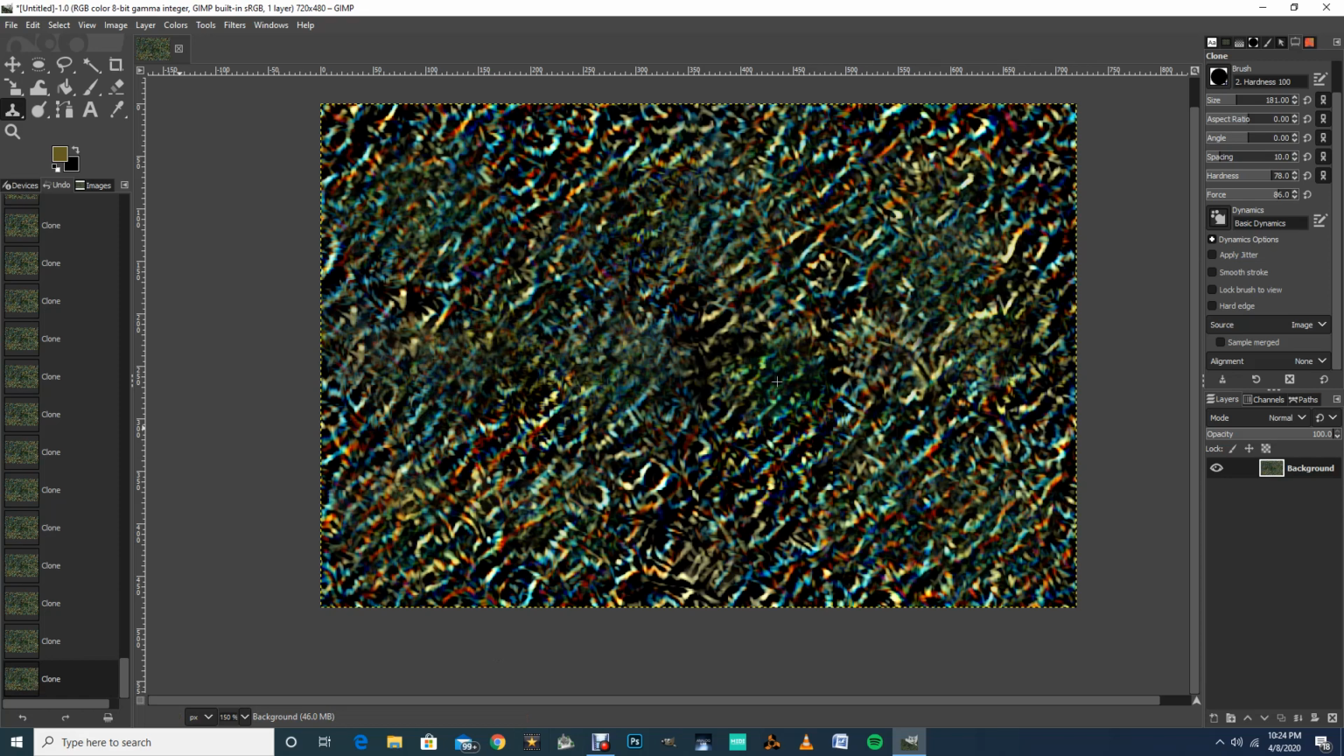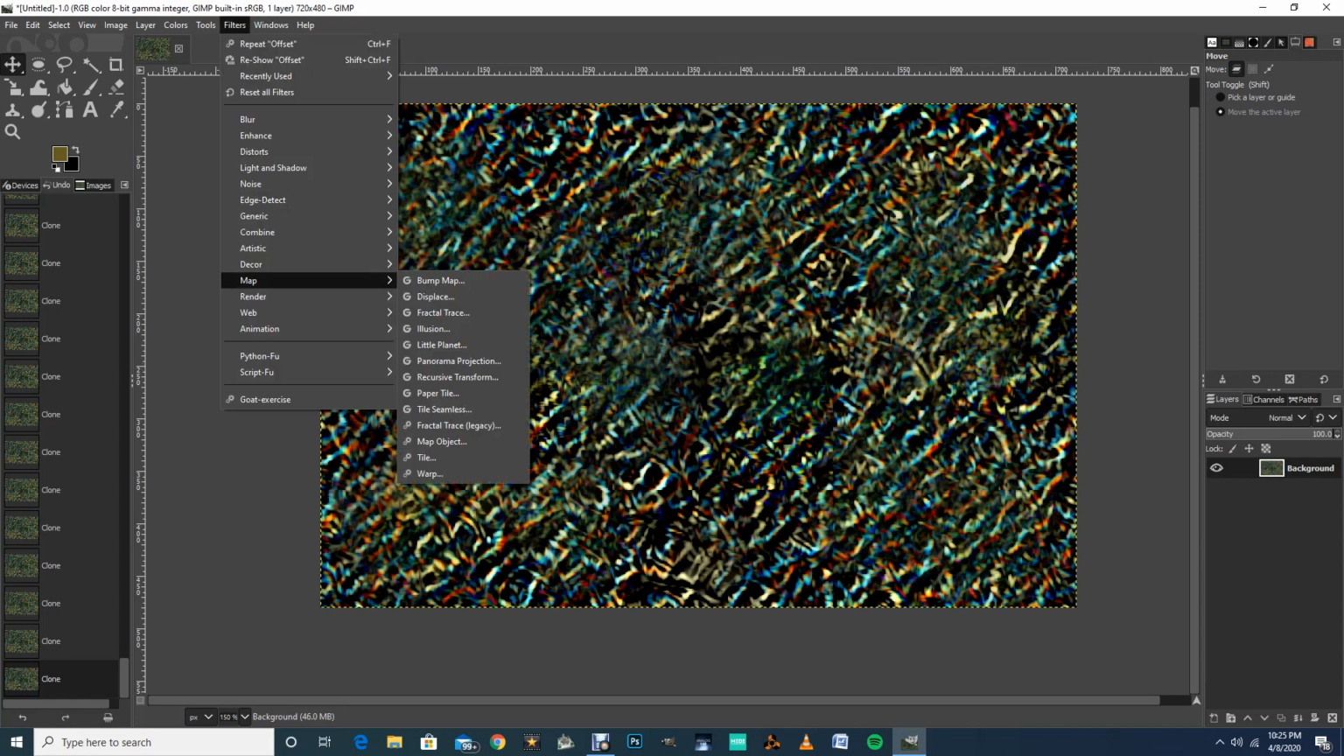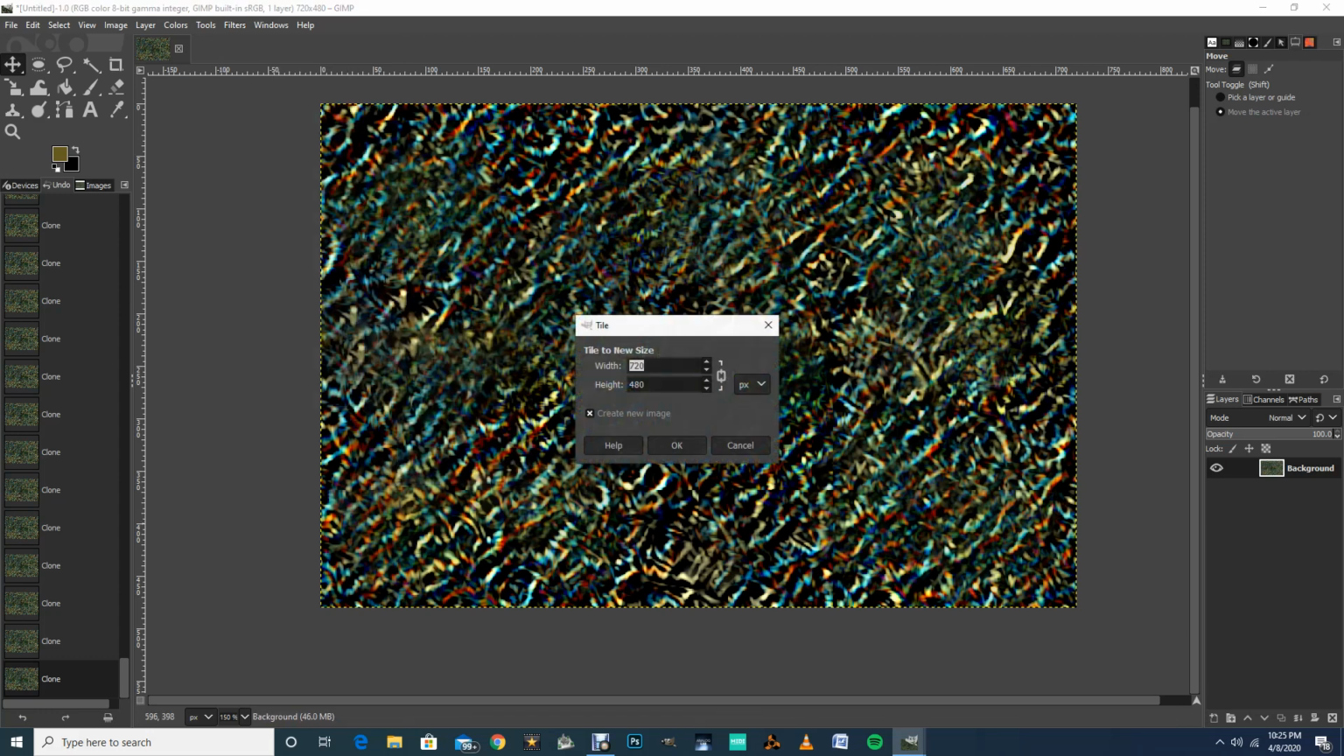Okay, so once you like what you have going there, the next step is to tile this thing, okay? Now, we've already done the offset. We fixed the seams. Now we're going to see how it'll look next to each other and see if it looks kind of seamless going out. So to tile this thing, you just go up to Filters, choose Map, Tile, and then to see how these things stack up next to each other, just increase your canvas size here.